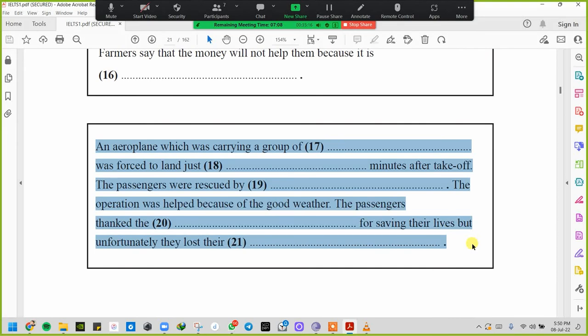That is the end of section two. You now have half a minute to check your answers. Now turn to section three.